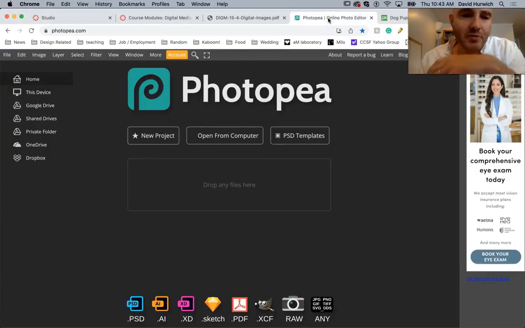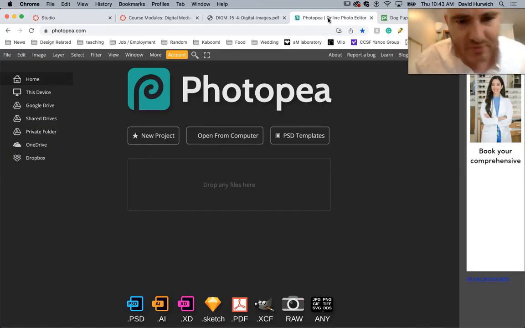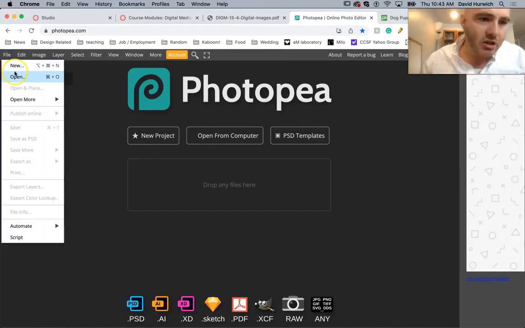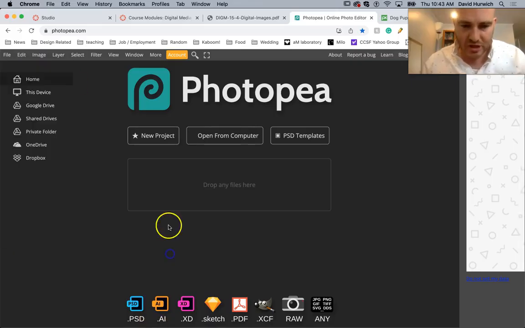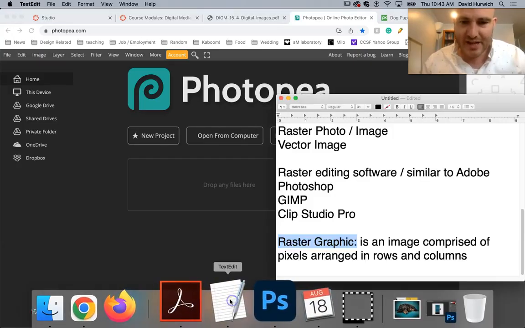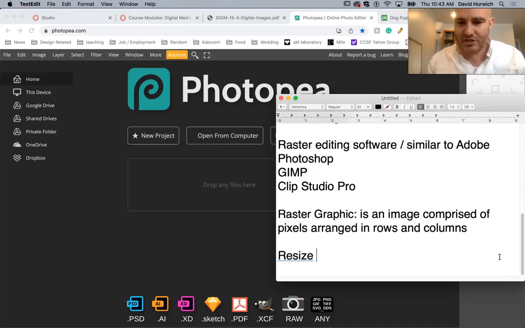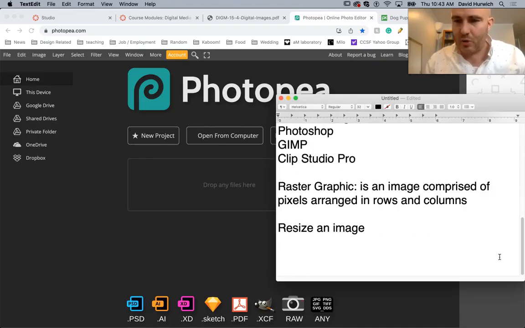All right, everyone. So now that we have the basics of how to load an image into the Photopea program, let's learn how we could do some very basic manipulations to images. There are going to be times that we want to possibly scale down the size of an image, resize an image. This has to do with the dimensions of an image.